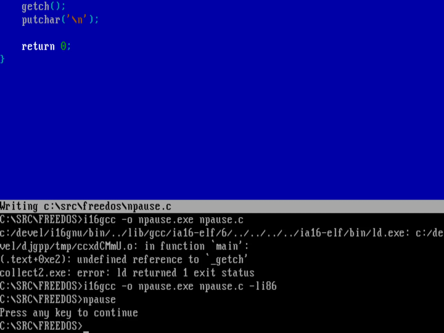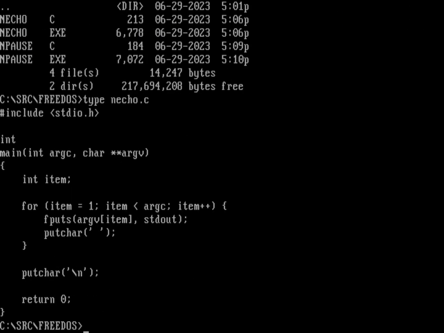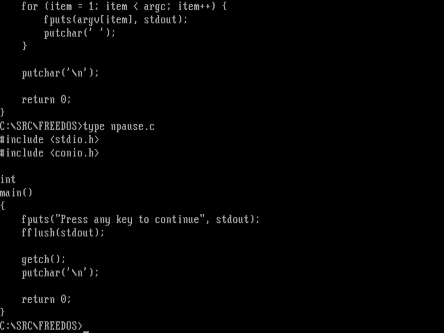Now let's try another one. So we can print files out. So I can look at the source code of, for example, necho or npause by typing the file. So type necho.c, and there's the source code to necho, or type npause.c, and then there's the source code to my file. And that's the type command. It will display the contents of a file.